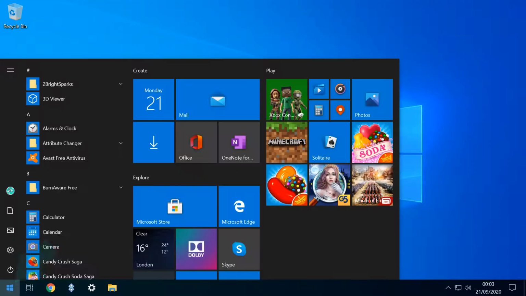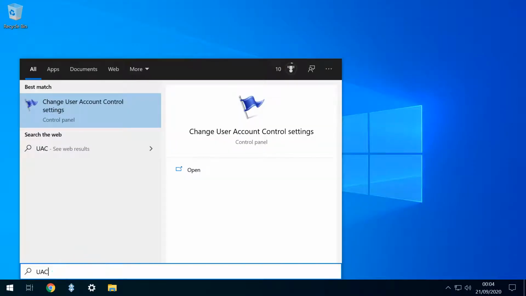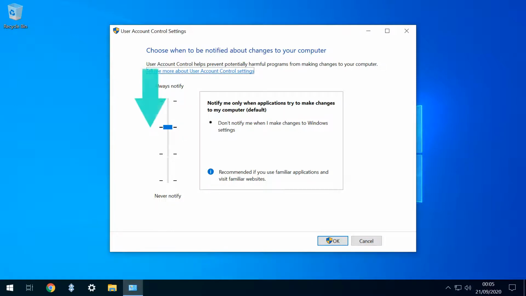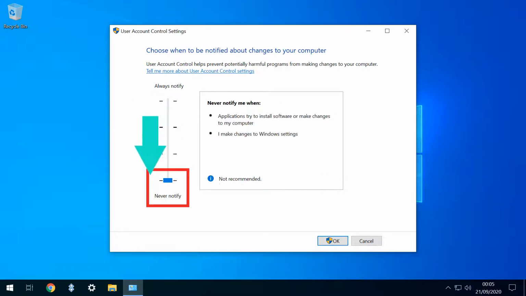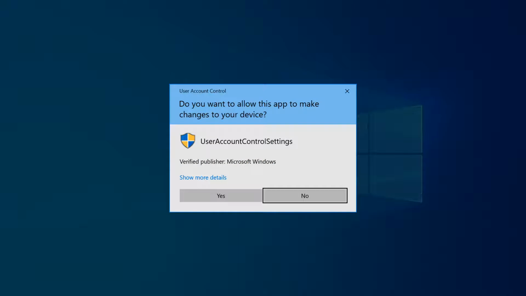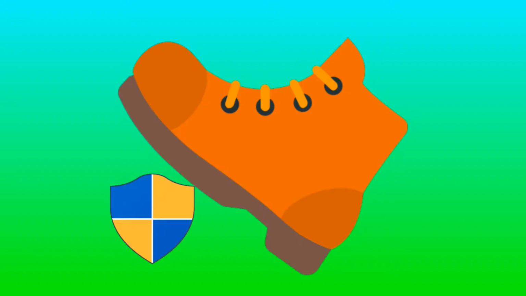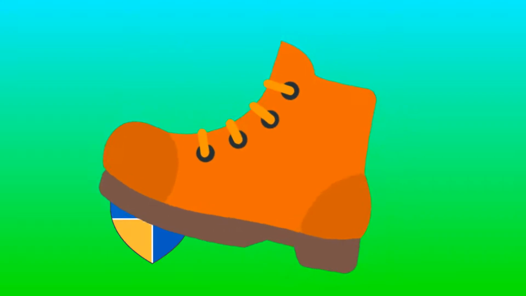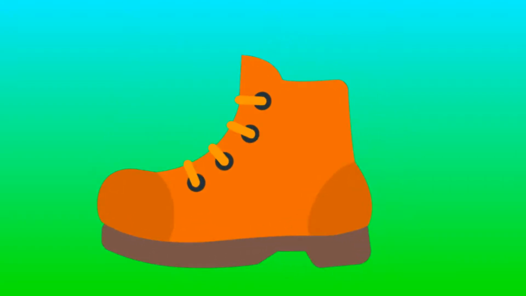To do so, we click the Start button and type UAC before pressing Enter or clicking Change User Account Control Settings. From the dialog which appears, we move the slider to Never Notify, then click OK. With a certain sense of irony, User Account Control appears in order to verify the changes to itself, and we simply click Yes to proceed. With the changes confirmed, we'll bypass this protection on all subsequent installations.